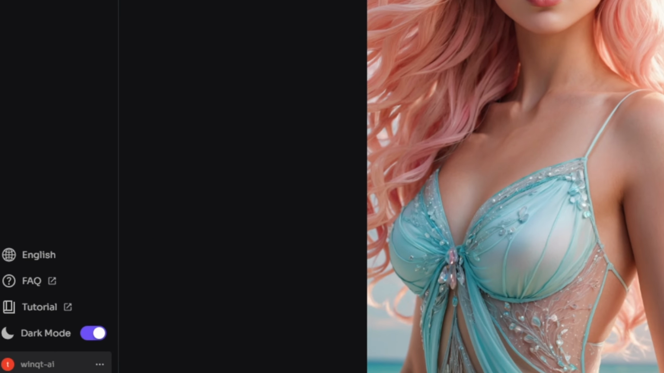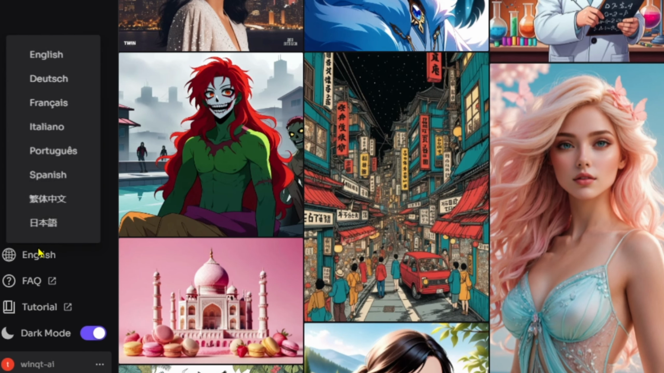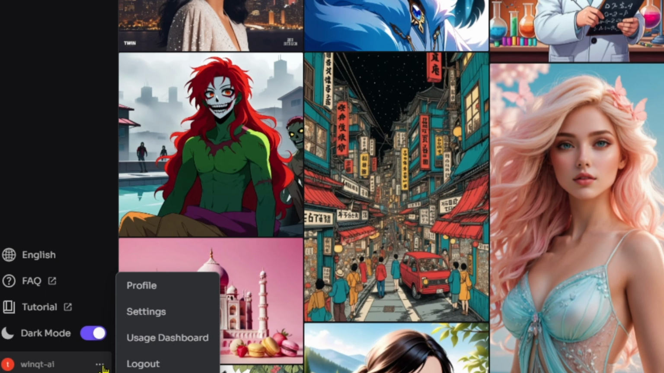PicLumen's website supports multiple languages, and from the menu at the bottom left corner, you can change the website's language to Spanish, Italian, Portuguese, French, and several other languages. By clicking on the three-dot icon next to your username, a drop-down menu will appear. Here, you'll click on Usage Dashboard.